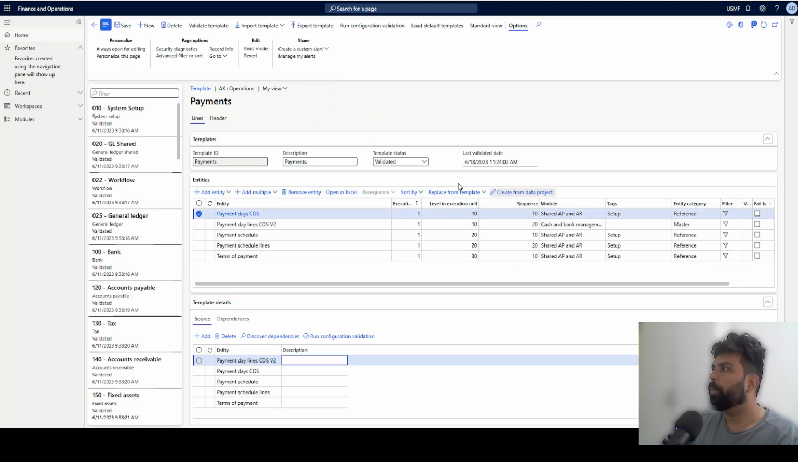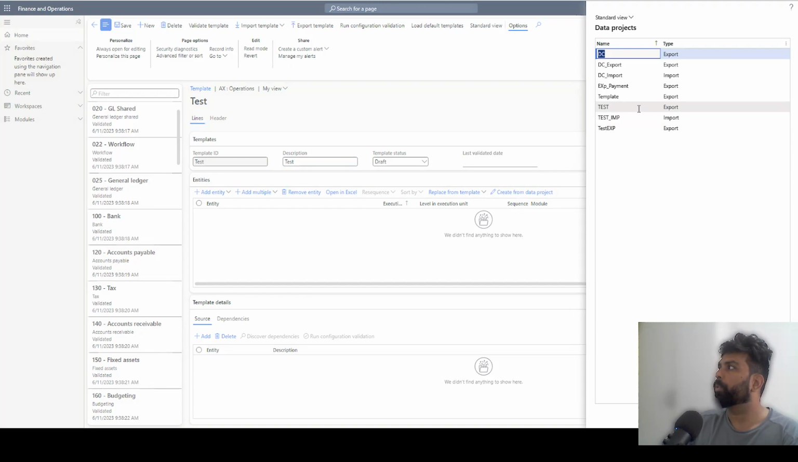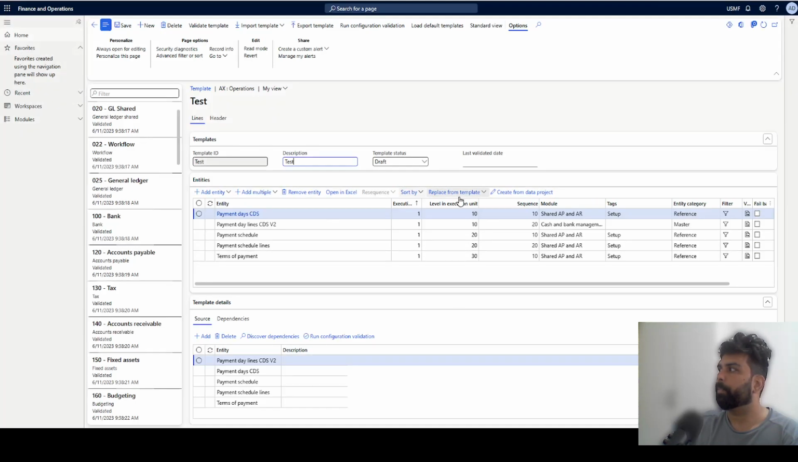Okay, now let's understand another thing as well. If you have to create this project from template from the project, so let's create one more. So I'll give the test name here and I'll save this. I already have created the data project. Let's say that data project I want to use here. So I can click on this data project and select this and create my template based on this. And if you observe, this has already got your level of execution unit and the sequencing. So this is another way of creating the project.